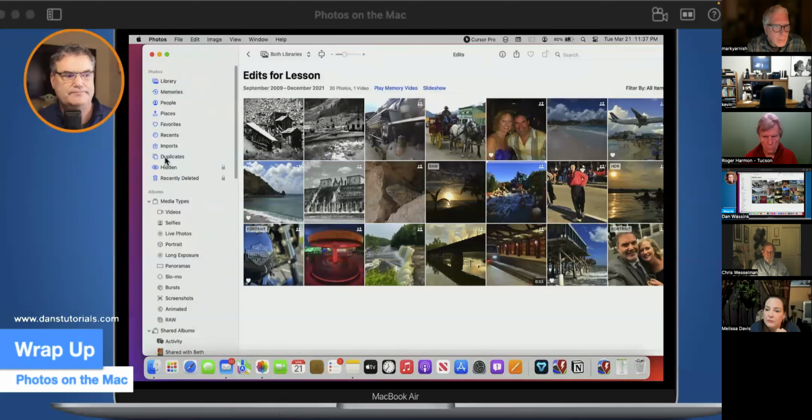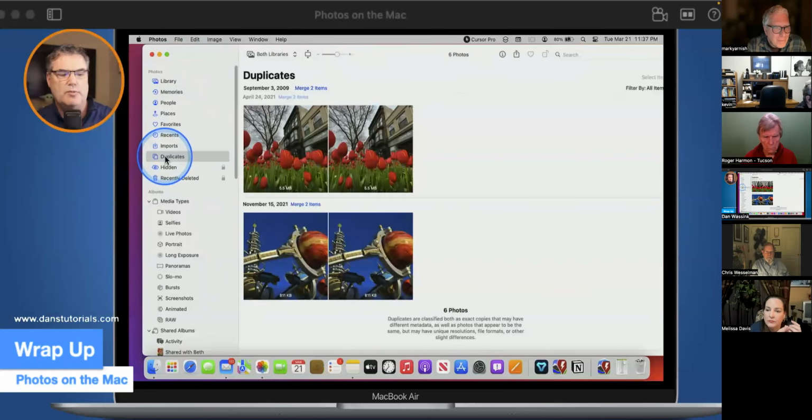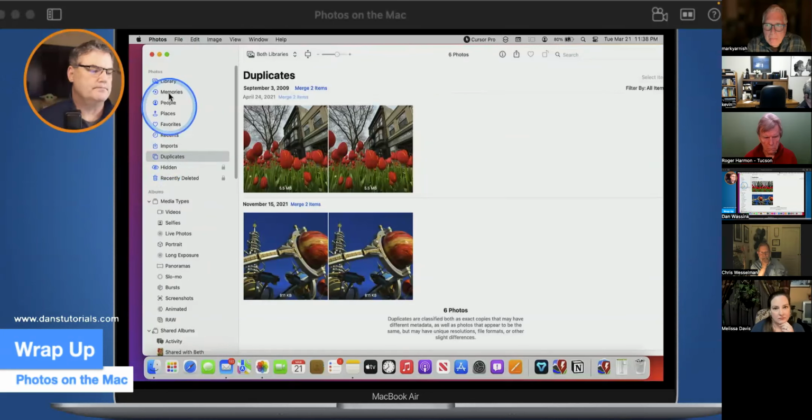Does it work in iCloud too? What it does is it merges them. It'll keep the highest res version, and it'll merge any metadata. So if you have a caption in one and not a caption in the other, it'll make sure that the caption is in the highest res version and delete the other one. That's basically how it merges them. Okay, thank you.